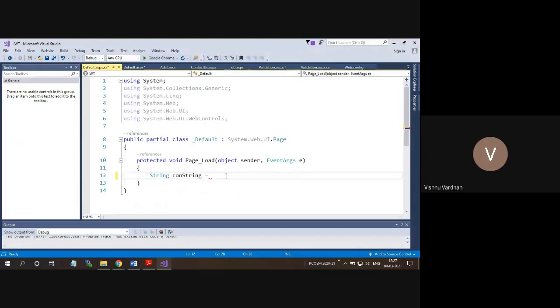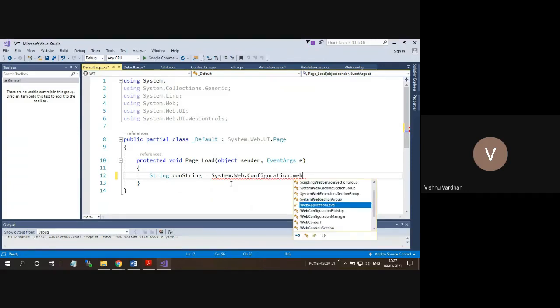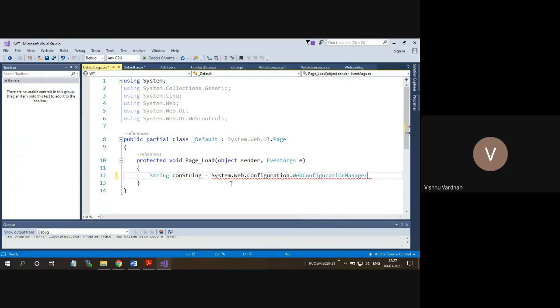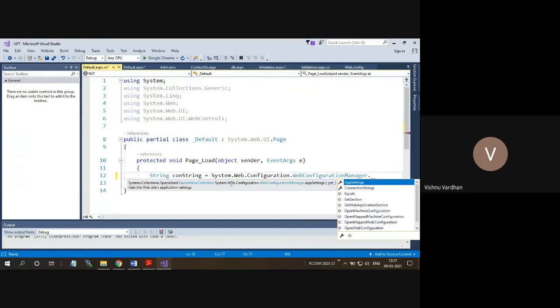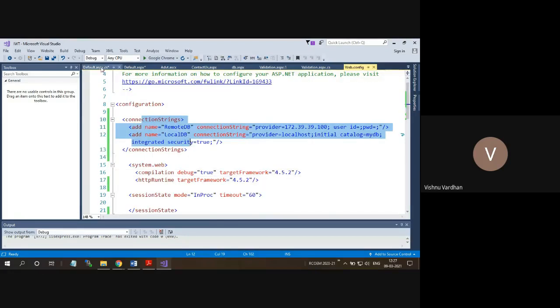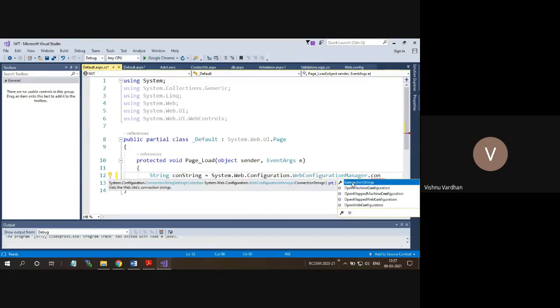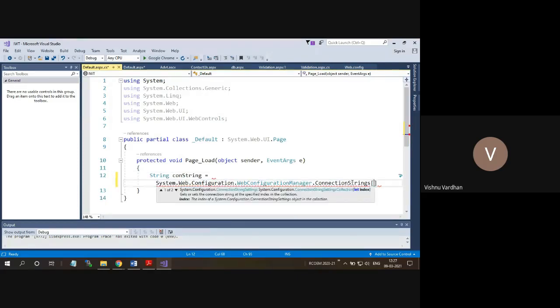So what I will do is I will write System.Web.Configuration.WebConfigurationManager. Then after this, you can see two properties which are coming. One is app settings and second one is connection strings. Okay. So right now I'm interested in getting the connection strings because it is available under the connection strings only. So that's why I'm going to call this connection strings. So this is a property where I will provide the name.